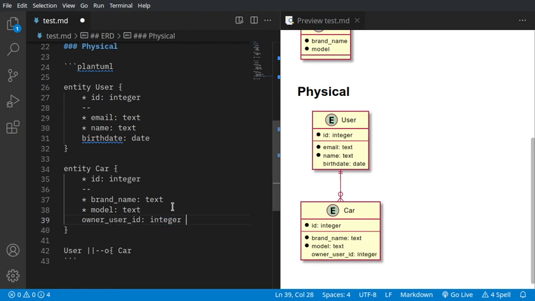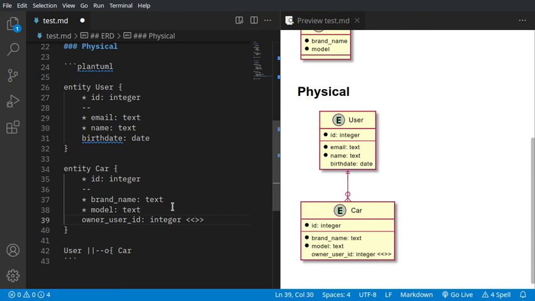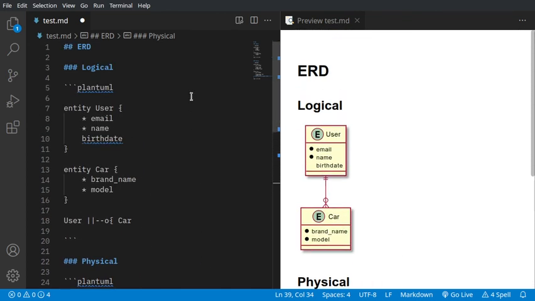And then in order to specify that we should use this one as a foreign key, we add F key for foreign key like this. So between double smaller and greater than signs. That's the canonical way to do it in PlantUML. And that gives us a physical ERD that we just created out of this logical ERD.